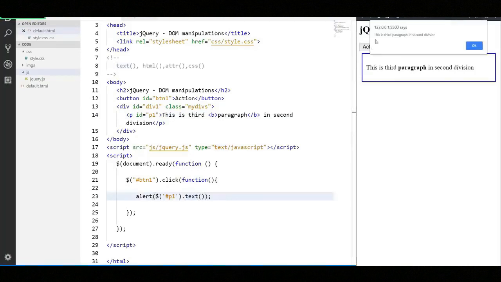I'm going to click on the button and there you go. You can see we got the pop-up. This is third paragraph in second division, which is what the text is, even though it is not the third paragraph and not the second division. This is just some random text, but we got our text in the alert box.